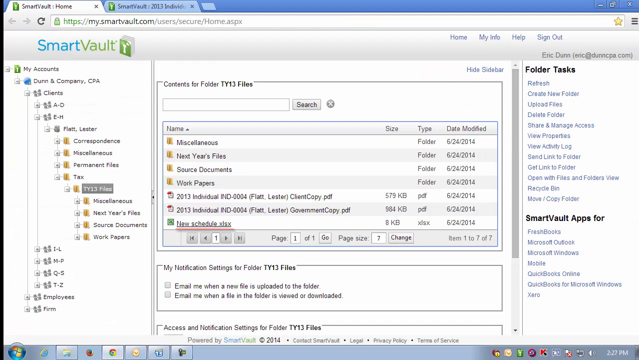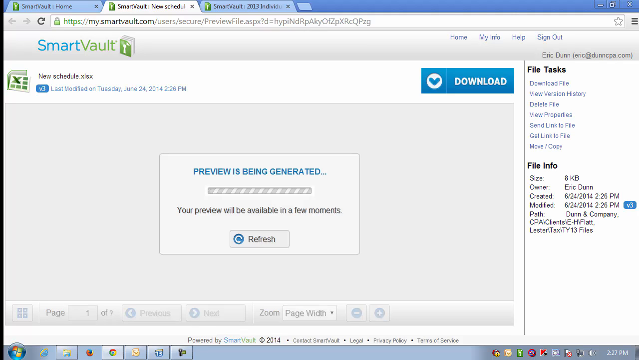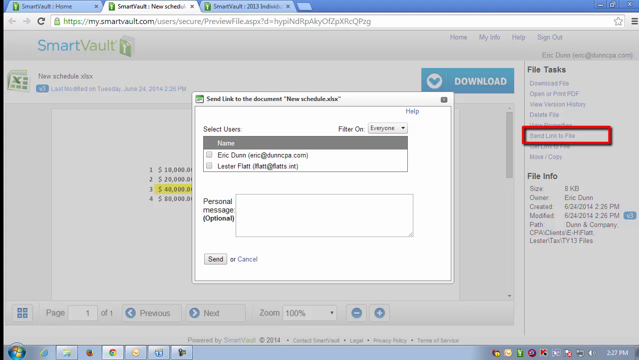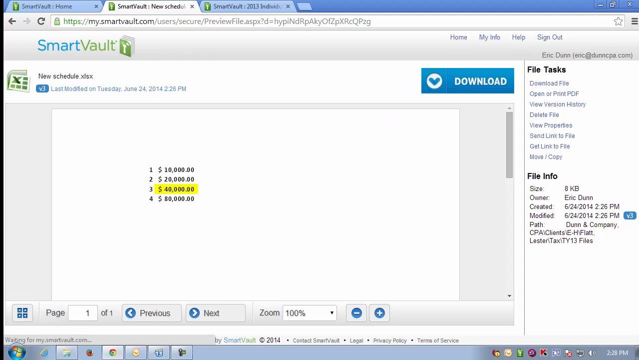And here is the schedule. So here's this schedule we've got for Lester. Let's go ahead and send him a link. Please review the numbers in this spreadsheet, especially the yellow one. Thanks. And click send.